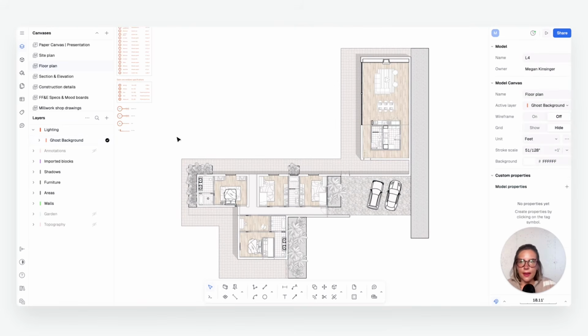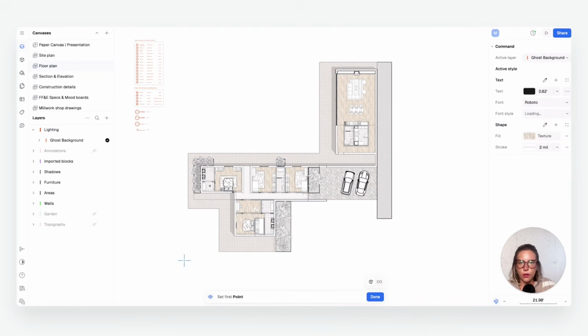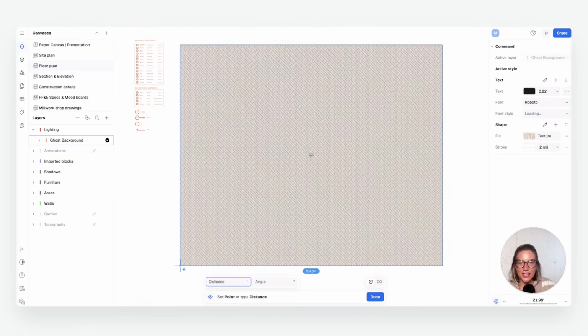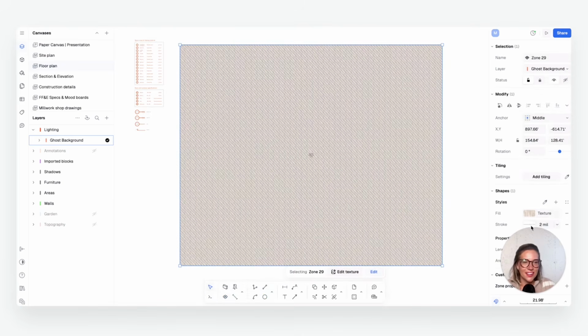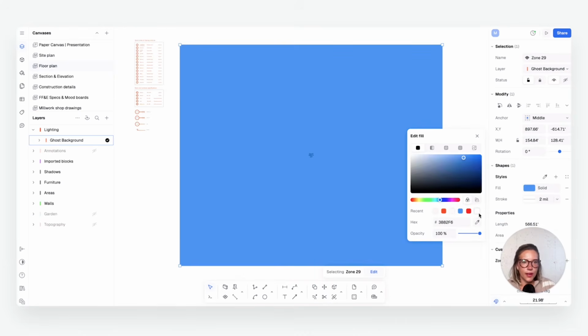Now on that ghost background layer, I'm just going to create a zone. So I'll click zone down here and I'll show you what we're going to do. Basically, we're going to create a shape here. Right now it's making it a wood shape, but we'll change that in a second. We just want to make this a white box. So instead of the texture here, we're going to go to a solid fill and just make it white.